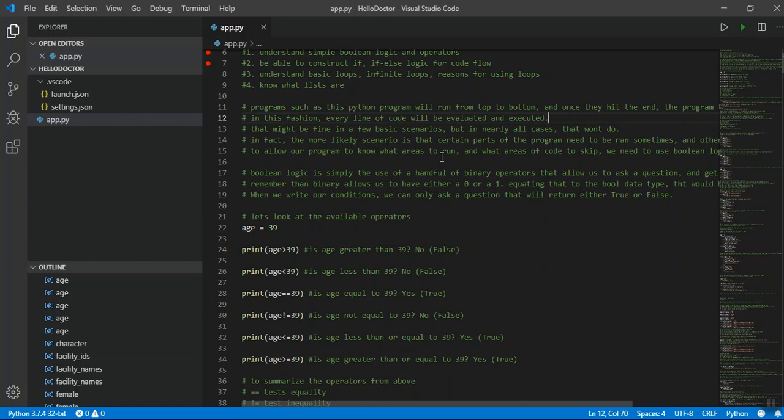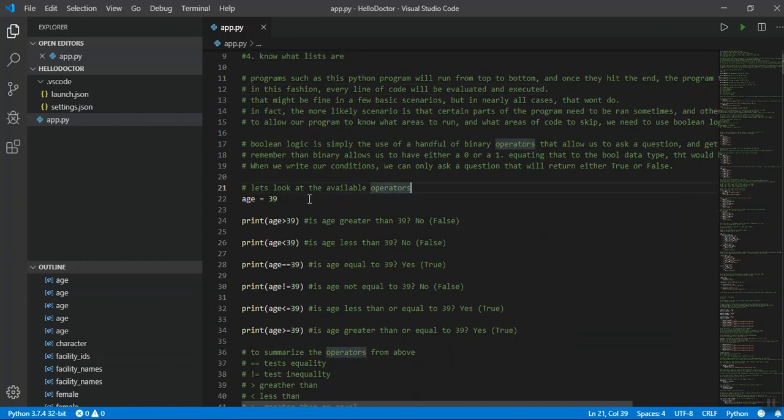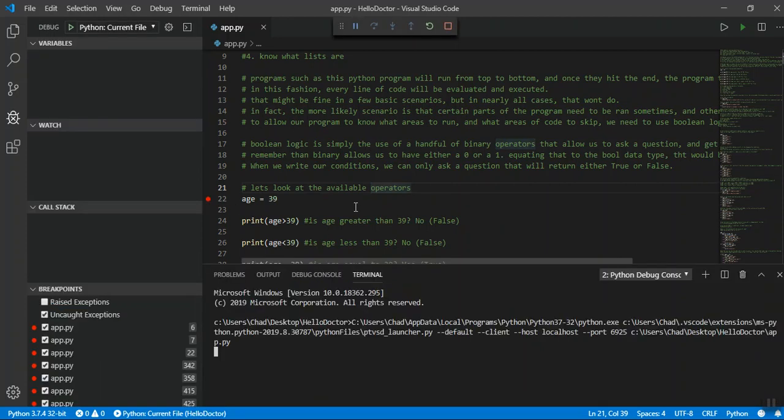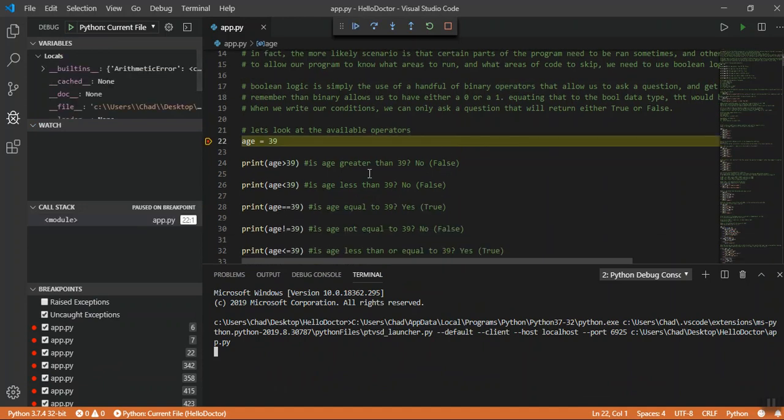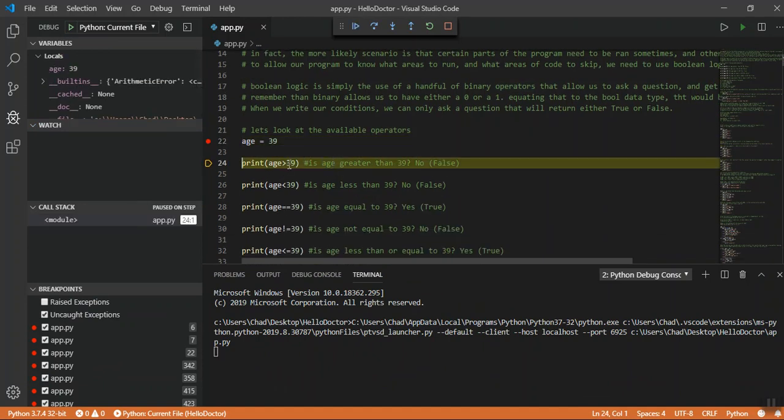So to ask those questions, we get a few operators. We're starting here on line 22. I'm setting up some sample data here. So say we have a patient who's aged 39, just like me, and then we can ask it a question right here. And to do that, we have a few operators. I'm actually going to just step through this code right here and show you. Okay, so we have patient 39. And in here we have the first one, this greater than sign right here.